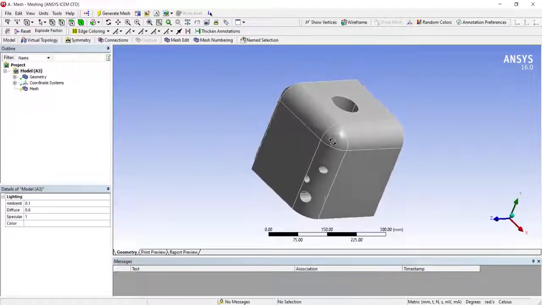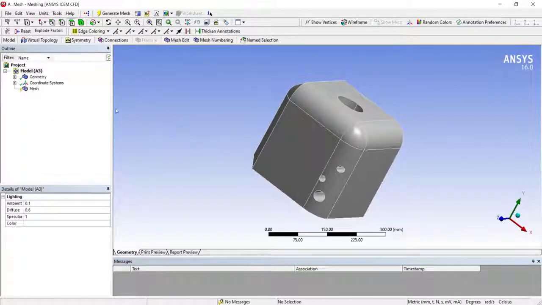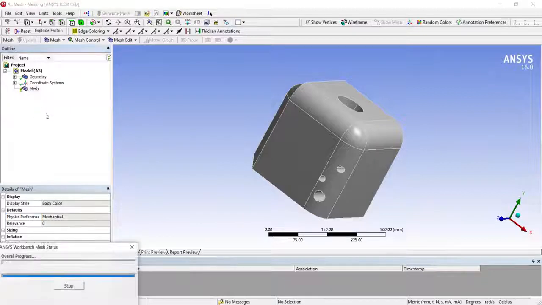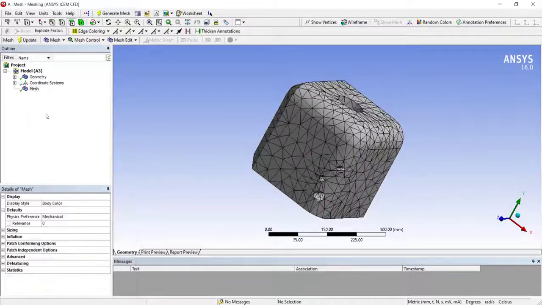For now, what we are going to do is go to this mesh group. Once we go to the mesh group, the first and foremost option is known as the physics preference option. Based upon the type of analysis you are going to perform, you will select these preferences. For now, select the physics preference to mechanical. There are a few other options that we will see later. What I am going to do is just right click and say generate mesh.